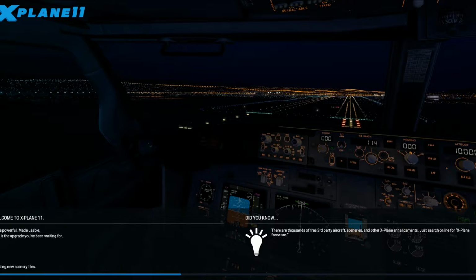Now, also understand the FMC on the default compared to the FMC on the Zibo is also different. So if you're flying the default 737, it's not going to be the same, okay? You have to understand that. I do highly recommend the Zibo Mod. There's also a sound pack that you can get for it. There's a lot of cool things you can do with it. I just highly suggest it. It's up to you whether you want it or not.